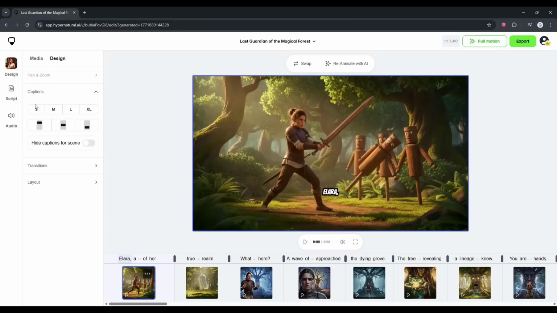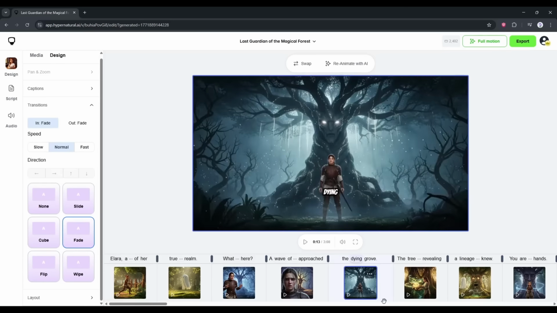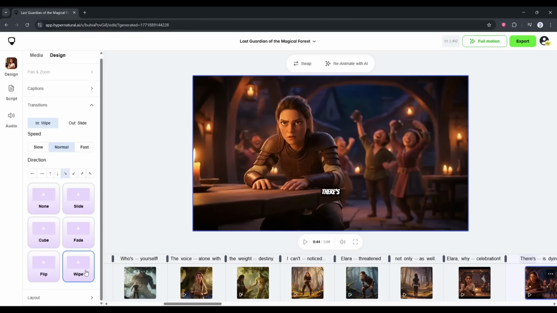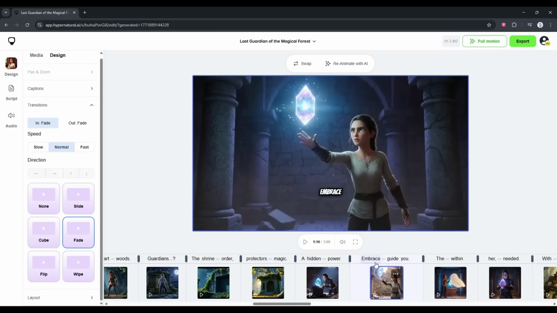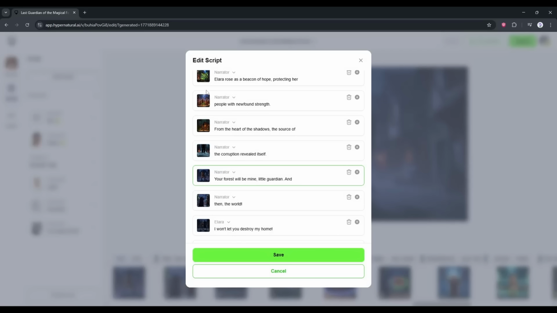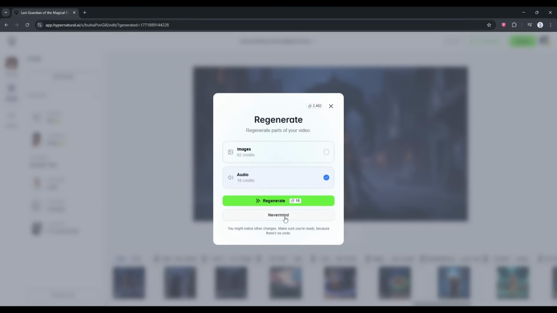After that, jump to the Transitions tab and set your scene transitions. My advice, don't go random here. Pick something consistent and intentional. For a cinematic video like this, smooth fades or subtle cuts work best. If you want to make any last-minute script changes, add a scene or delete something that isn't working, go to the Script tab. Everything is editable right up until the moment you export.